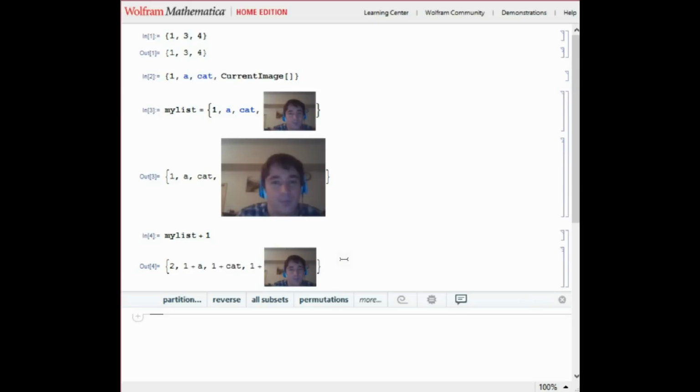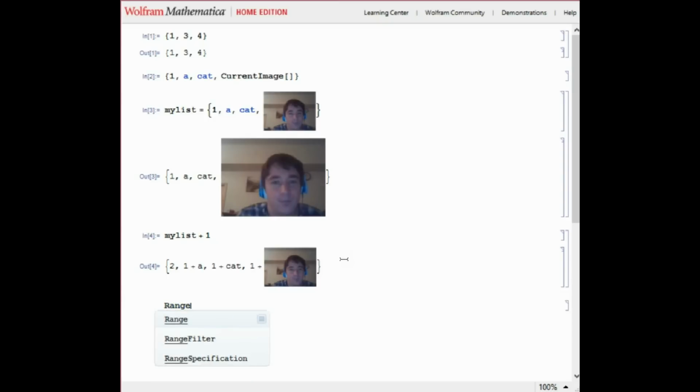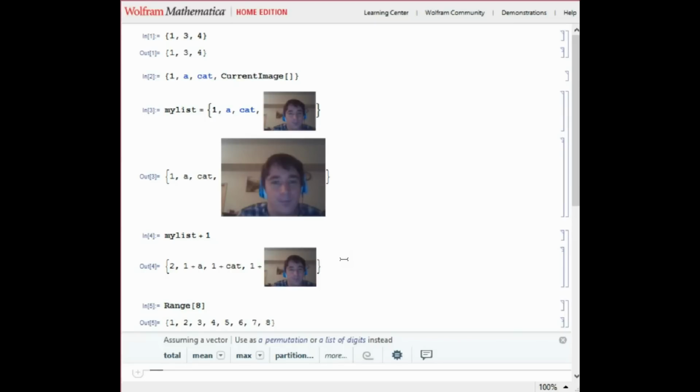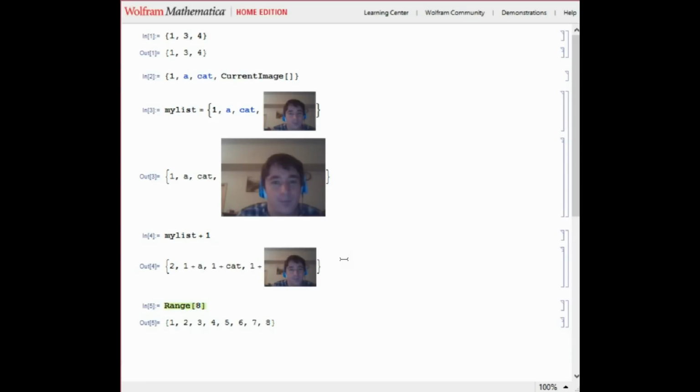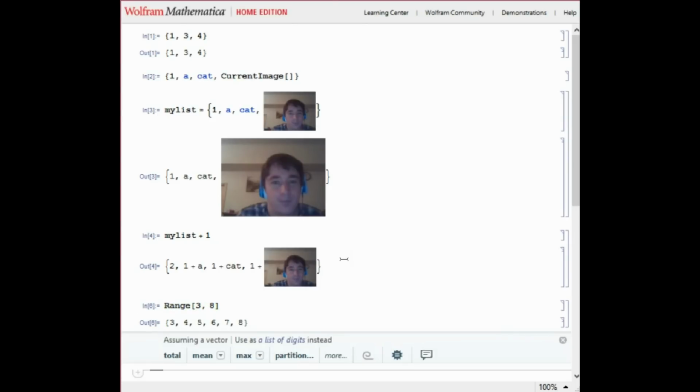Okay, so there are various different ways in which we can generate lists. Another way we can generate lists, rather than just typing them out manually, is to use a command like Range[8]. That will give us all the integers from 1 to 8. Or we could say Range[3, 8]. That will give us the integers from 3 to 8.